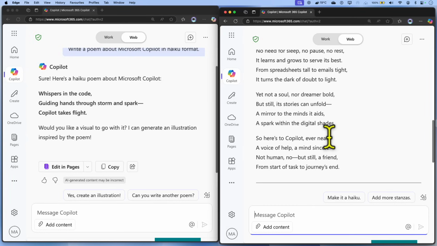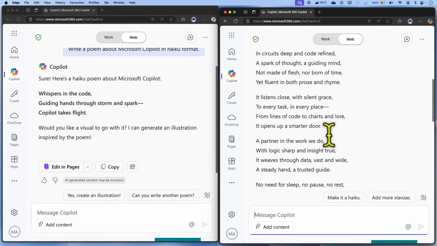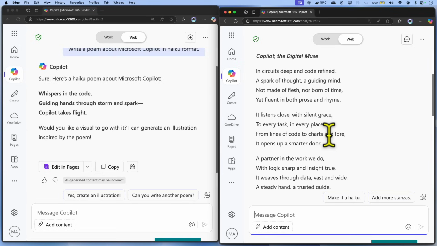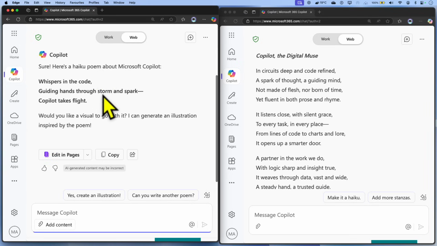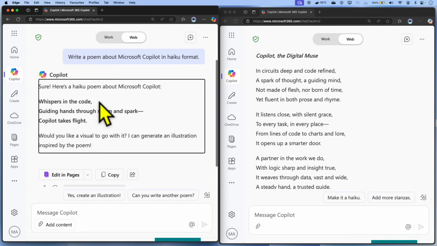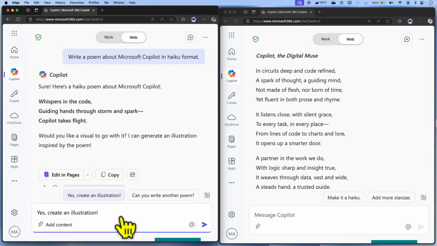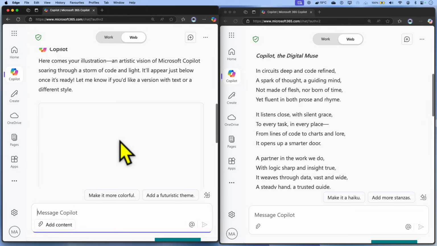All right, so here on the right hand side you can see that's quite a lengthy poem about what Copilot does, and on the left hand side this is the haiku poem, which is quite short, sharp and to the point. That's quite good. So I'm going to take a copy of this. It is asking, do you want to look at a visual to go with it? Yes, why not? Create an illustration of the haiku. All right, it's going to create an illustration.